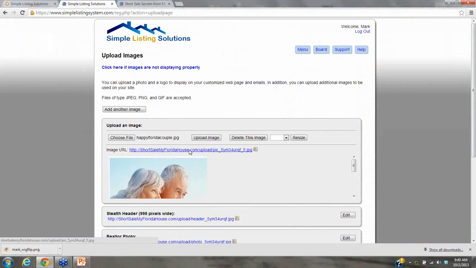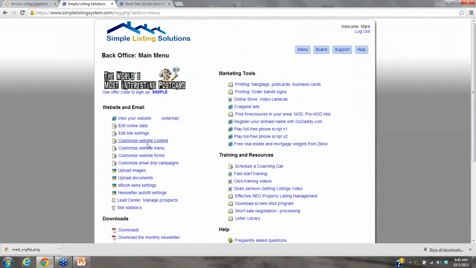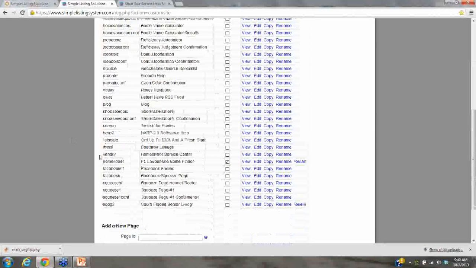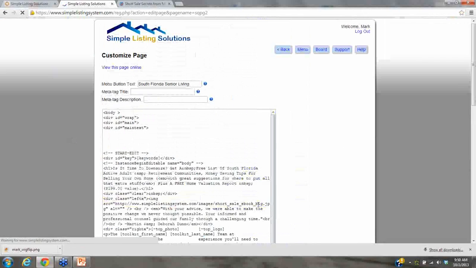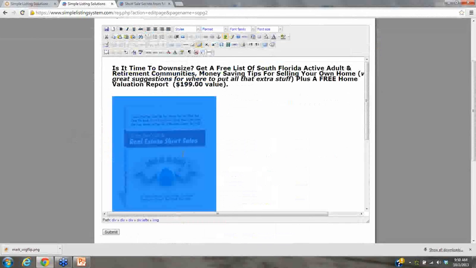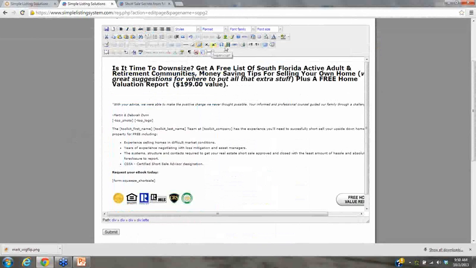Now I'm going to right-click and grab the URL, copy link address. I'm going to go back to my main menu. And I'm going to go back to customizing my website some more. So I'm going to go to Customize Website Content. Which page was I going to work on? Oh yeah, South Florida Senior Living. Let's click Edit. And what I was going to do was click on this image and delete it, and then insert a new image. All right, insert image.